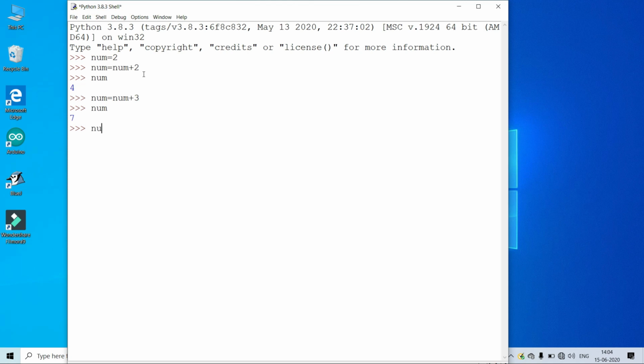So this can be written with the help of the shorthand operator, that is num += 3. So that would be 10, I believe, and that is 10. So this is nothing but the same as typing num = num + 3. Adding the previous value is known as shorthand operators. Similarly, other variables can be used.